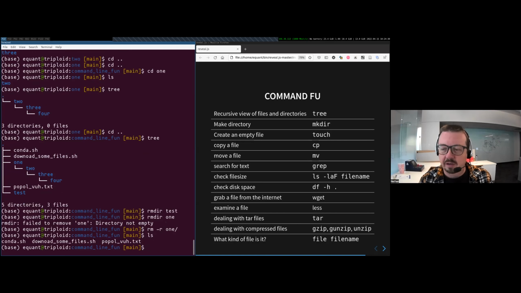If you want to look at the contents of a file, there's 2 different ways that I commonly do it. One is less. So we see popl vu there, which is a text file.